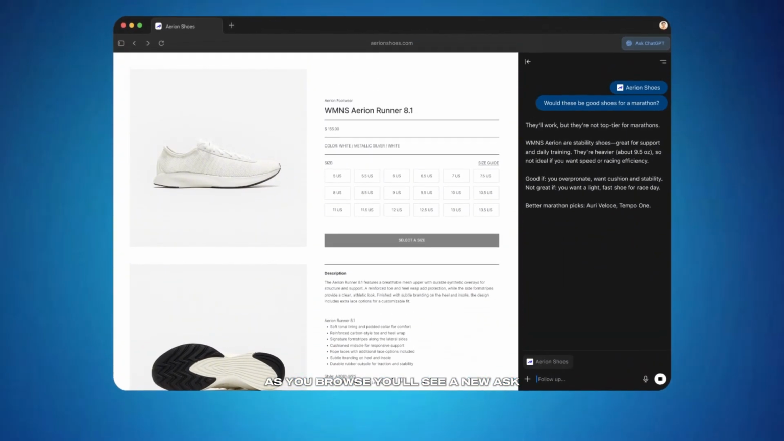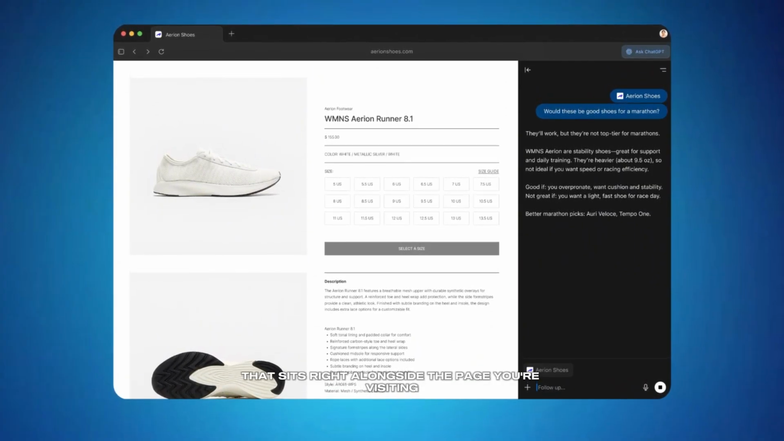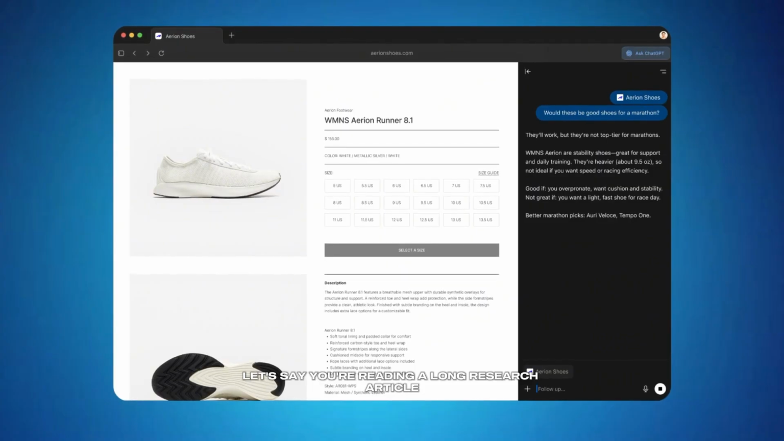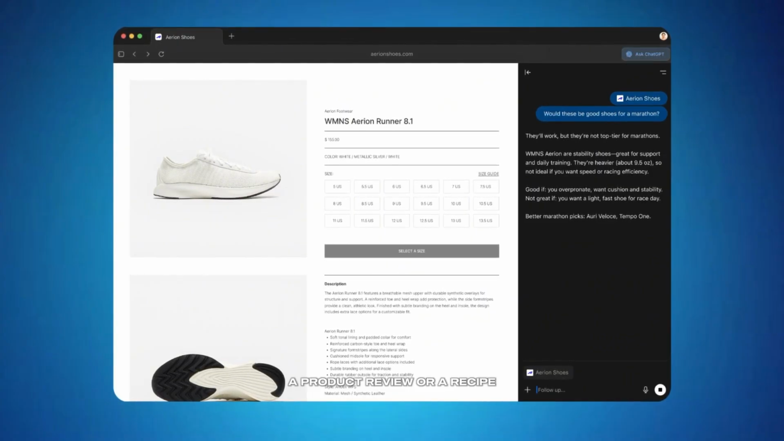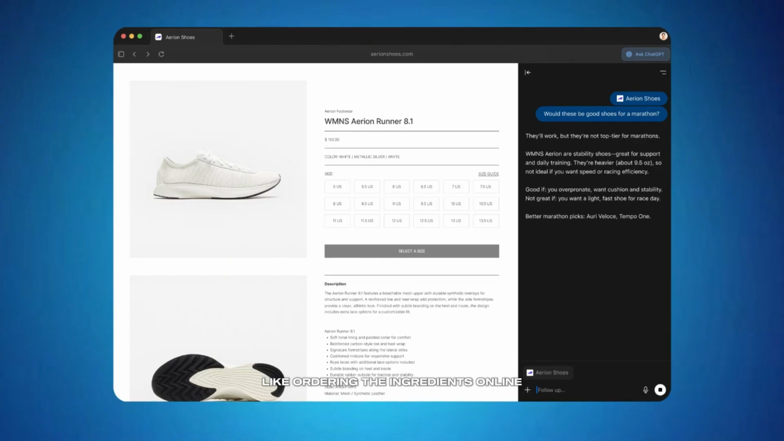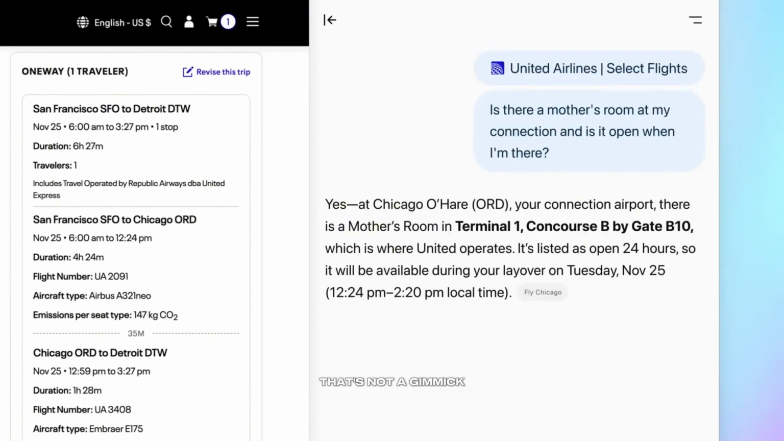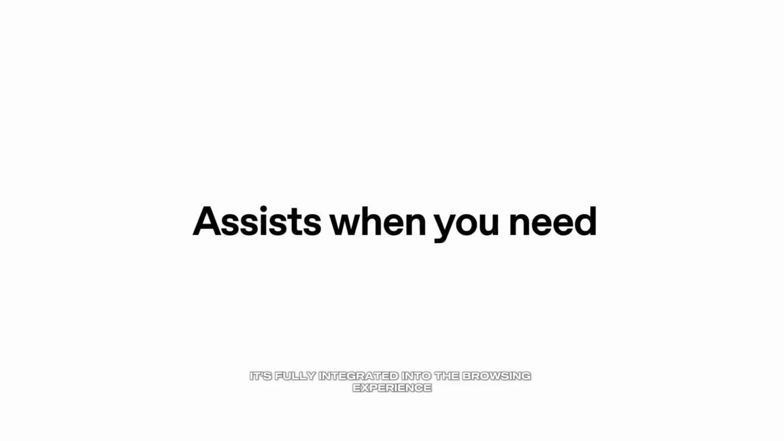As you browse, you'll see a new Ask ChatGPT sidebar that sits right alongside the page you're visiting. Let's say you're reading a long research article, a product review, or a recipe. You can click the sidebar and ask ChatGPT to summarize it, refine the tone, or even take the next step, like ordering the ingredients online, or booking tickets related to an event you're reading about. That's not a gimmick, it's fully integrated into the browsing experience.